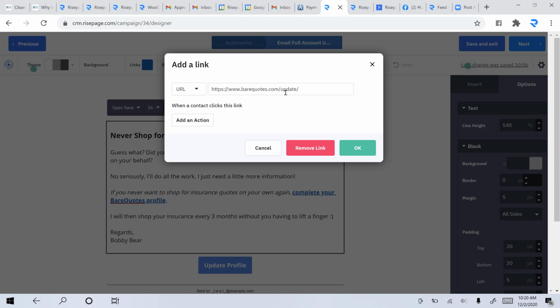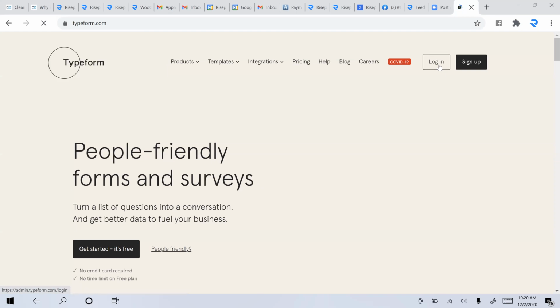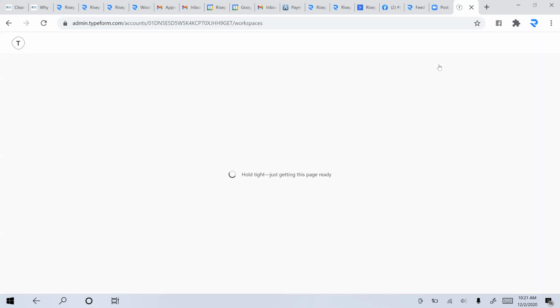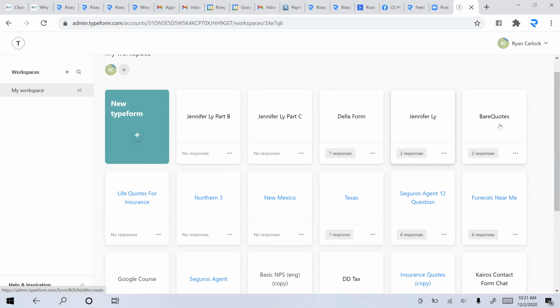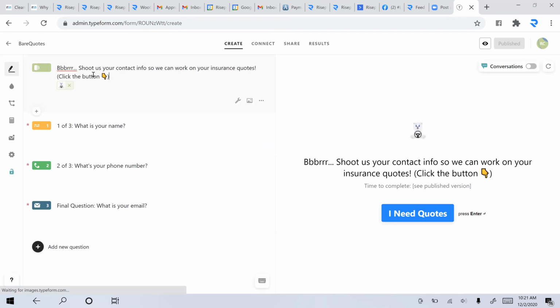So what we could do is one of two things. We can have a form there where they complete a full-fledged profile, like the 11 questions that we have. Let's go to Typeform. We've got in here: shoot us your contact info so we can work on your insurance quotes, name, phone, email.